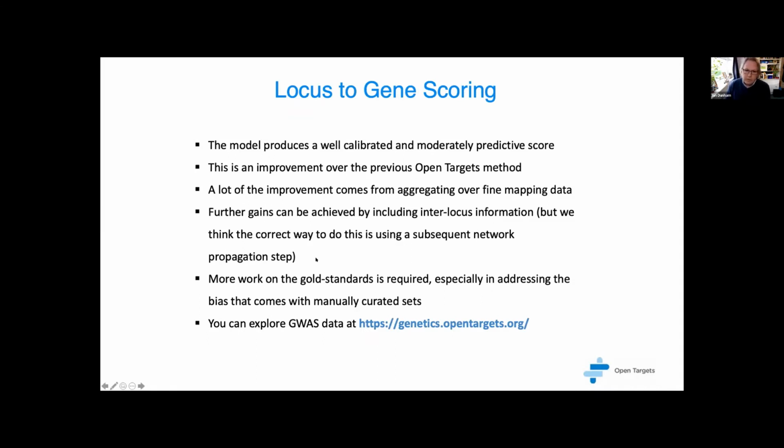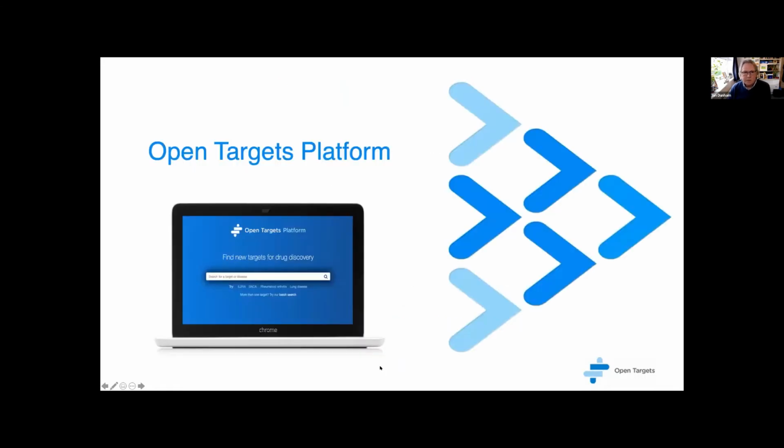Looking forward, we need a lot more gold standards because we don't cover all the different formulations of regions. We need more data across different tissue sets and so on. But I think this is a way to go to improve our understanding of GWAS and get to targets. And all of that is included in genetics.opentargets.org.